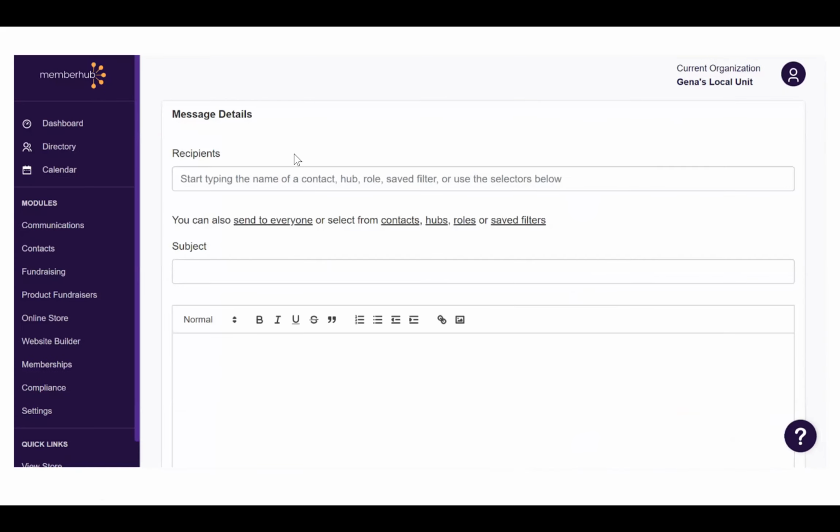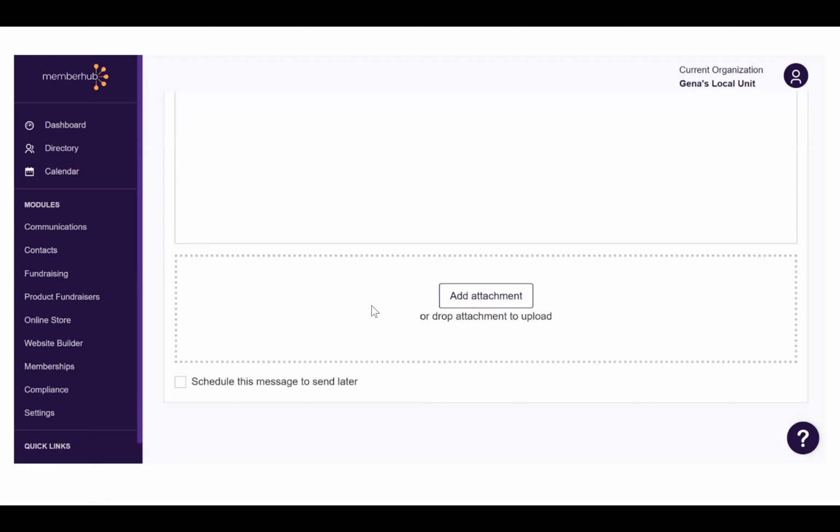And as you can see, it's very simple. You can choose to send this message to everyone. You can select specific contacts you want to send the message to, or even specific hubs or roles, or even use your saved filters that you created. You would just put a subject in the message, and then you would type in your message here. At the bottom, you can choose to add an attachment or even send the message at a later date.